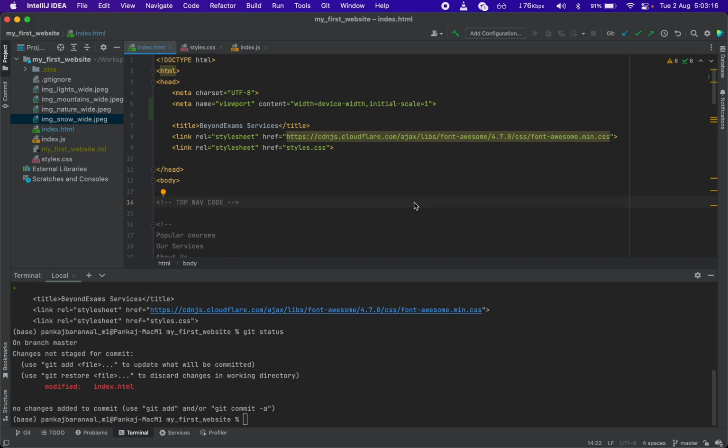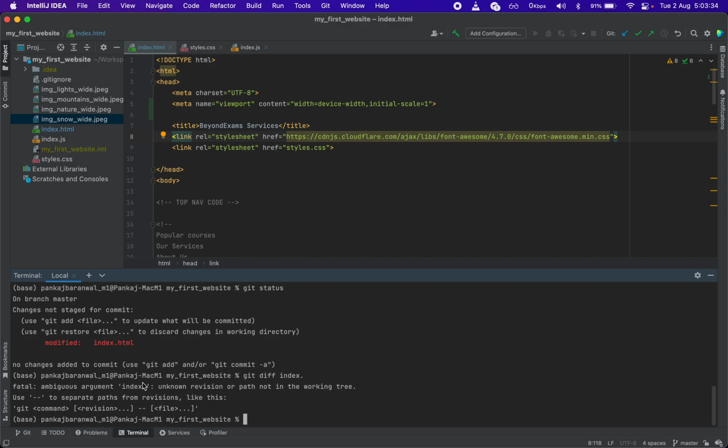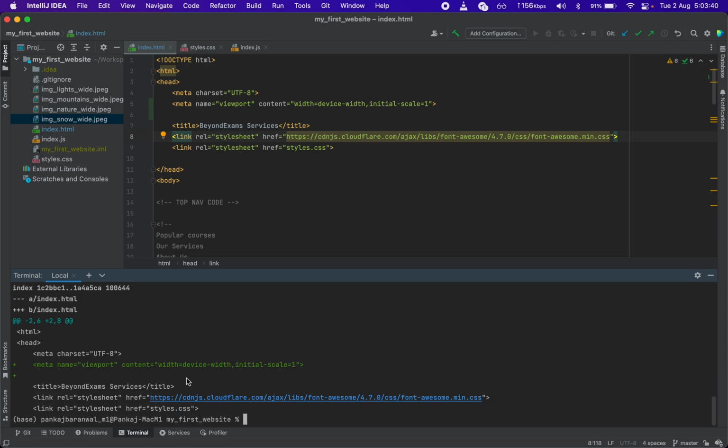So let's get started. In the last video, we had fixed a small issue that was arising in the responsiveness of Chrome. Let's quickly go to the terminal, get status. I see there is some change. Let's see what the change is. So as you can see, that meta viewport line has been added and there is no other change.